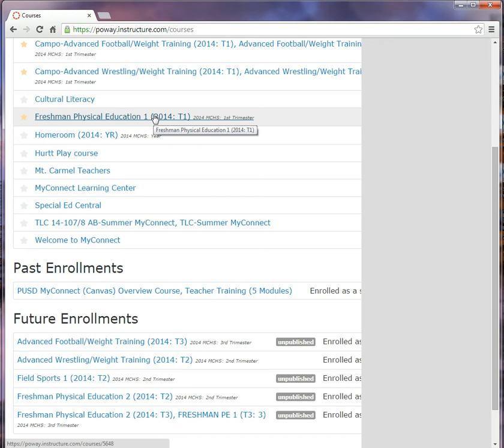So the 3 conditions are: 1, same course, just a different term. So that means the content stays the same, but the kids change. Second condition is same course, but it's a continuation. Maybe I'm going from Spanish 1 to Spanish 2, or Biology 1 to Biology 2, and I want to continue the content. And then the third condition is I'm not going to teach that course again until next year.